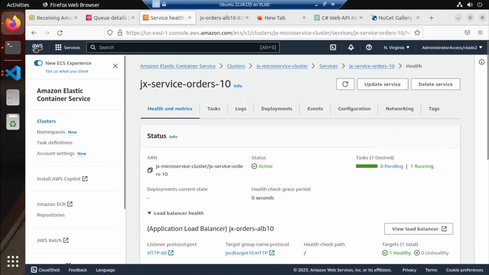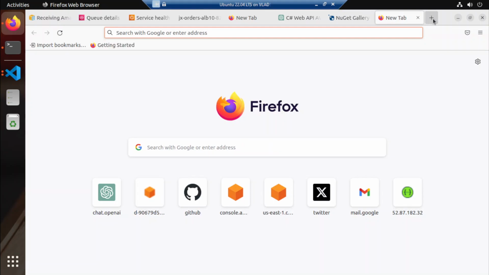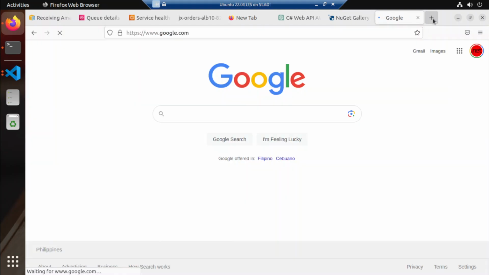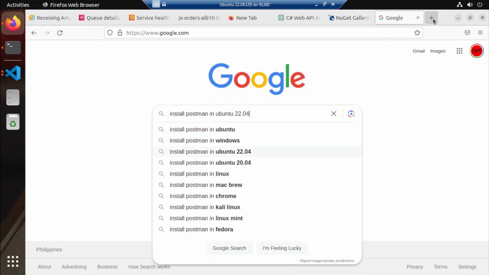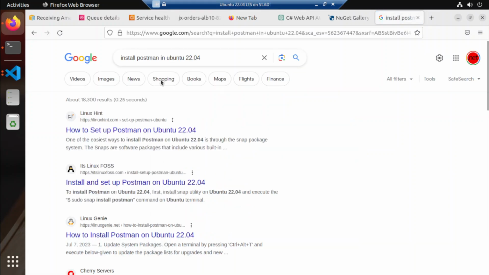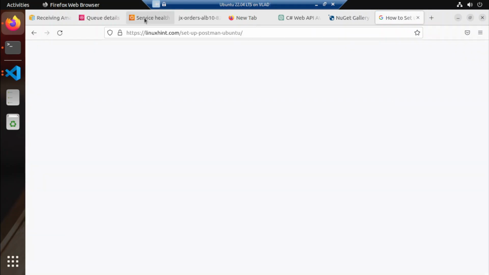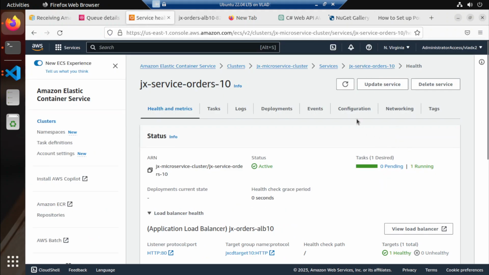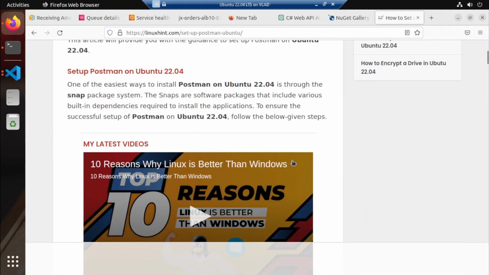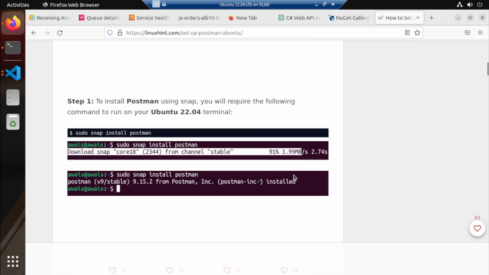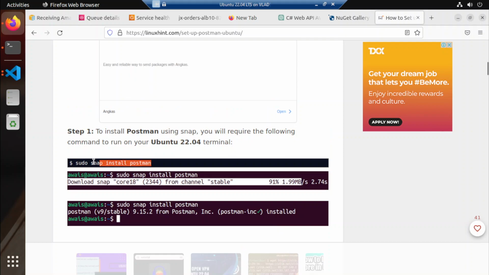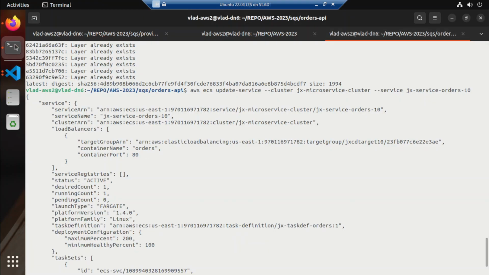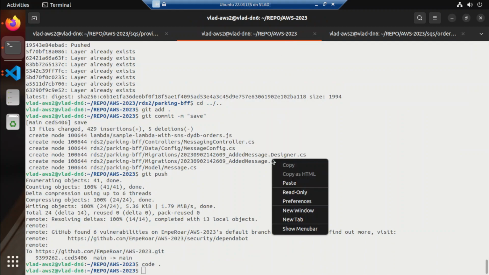Okay, so while we're at it, we want to install Postman. Install Postman in Ubuntu 22.04. Still pending. Alright, sudo snap install postman. Let's do that here.